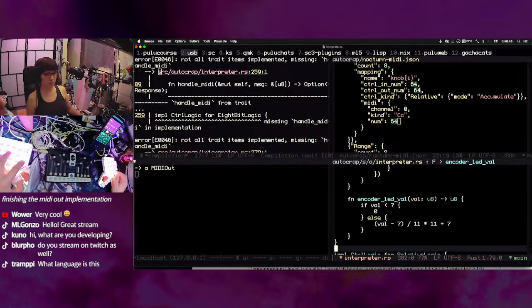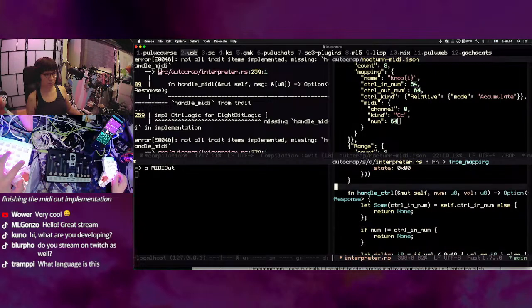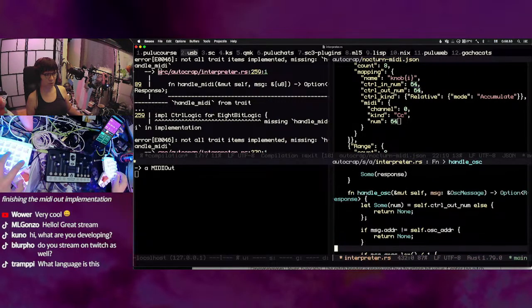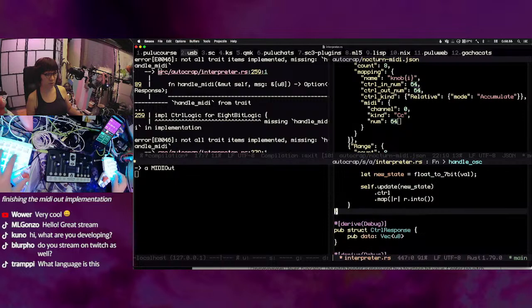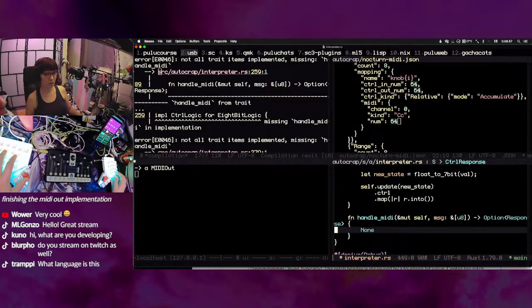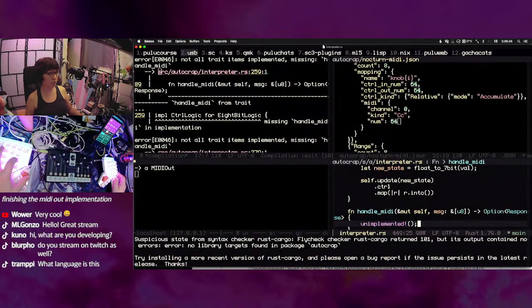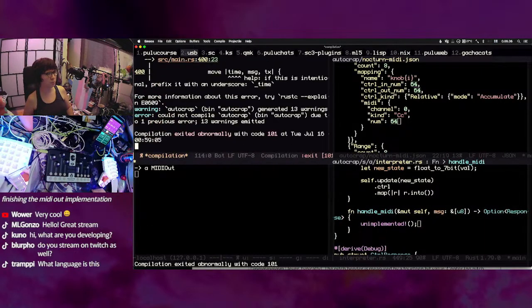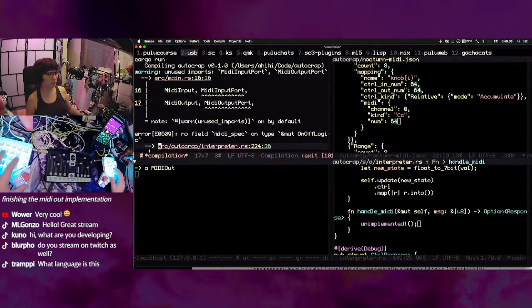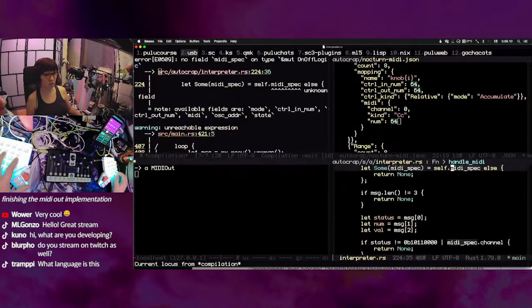Then the last one is to do this for the relative logic. And here I'm just gonna put unimplemented for now. We're gonna get to it in a moment. But I just wanna test the button logic.